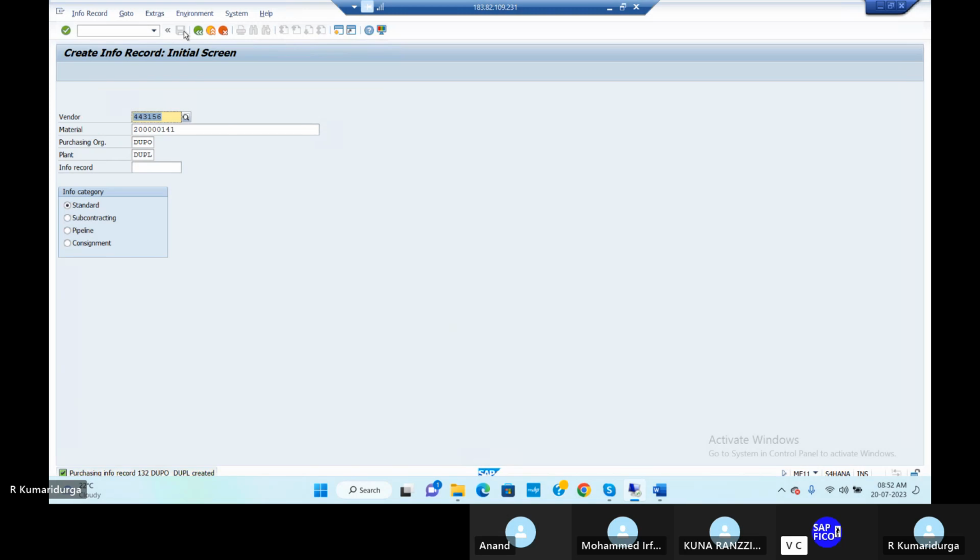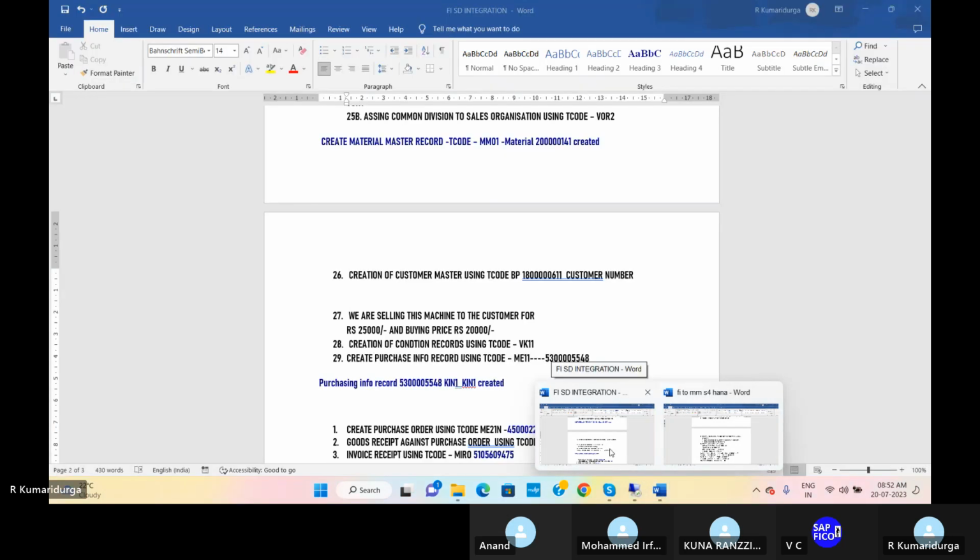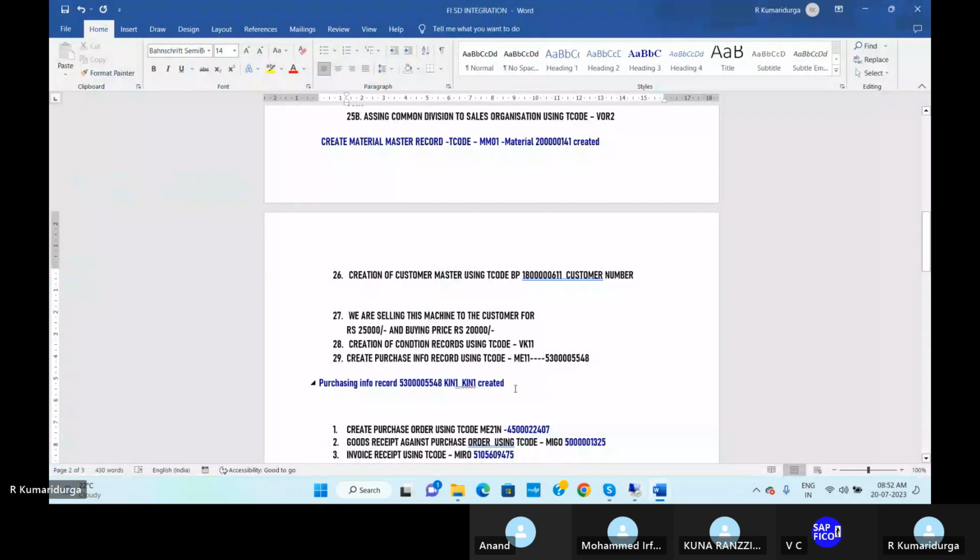Okay, so take out this purchase information record. What is a purchase information record? 132 is the purchase information record. Remove this purchase information record number. Just give purchase information record as 132. That is a main thing, right? Purchase information record. Okay, good.